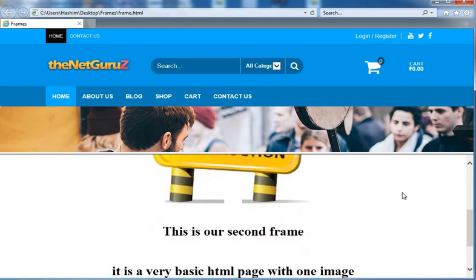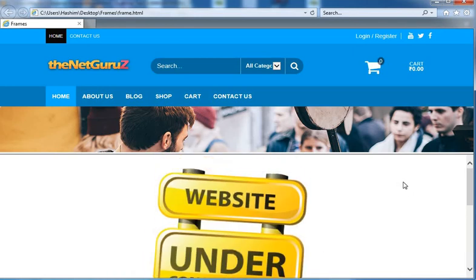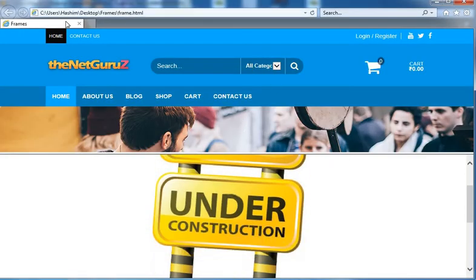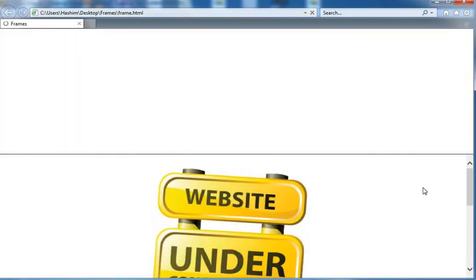So let's do the same thing in the second one also, or maybe use the value yes here just to see that it keeps the scroll bar enabled or not. Yes.